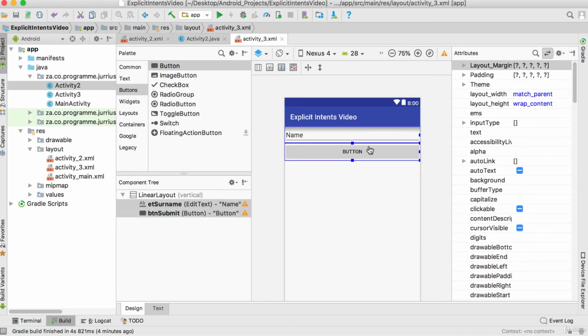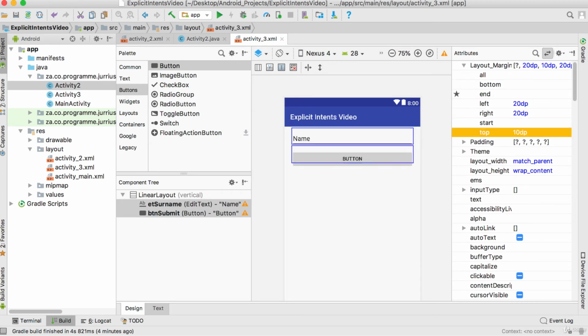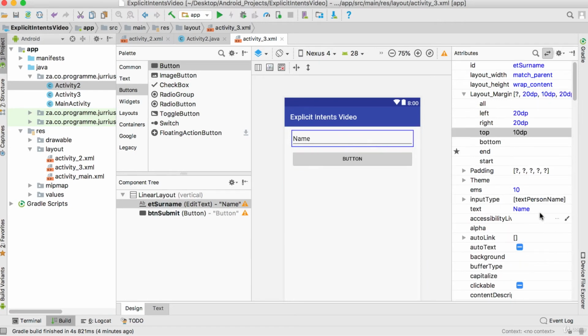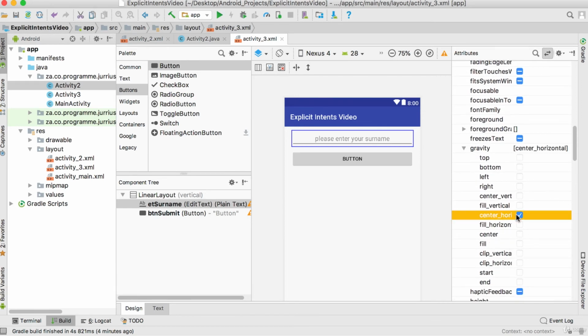Now on both of them, just hold down the shift key and select both of them. I'm going to set the left margin to 20, the right margin to 20, and the top margin to 10. Right. Now on this one, the edit text, let's remove the text property totally. Go down to the hint property, and we'll say, please enter your surname. Then also let's go to the gravity property and set it to center horizontal.